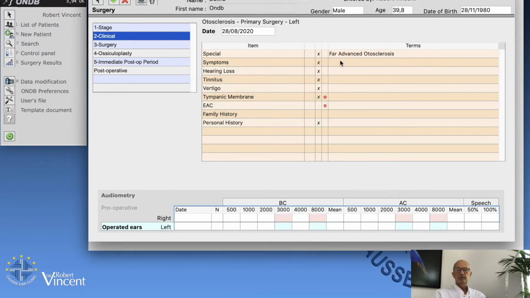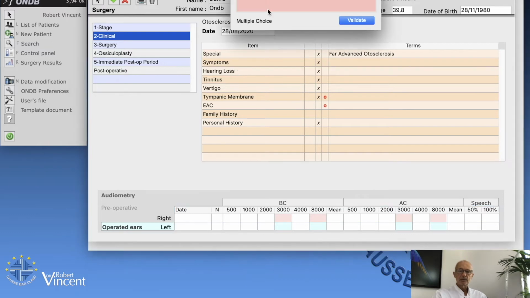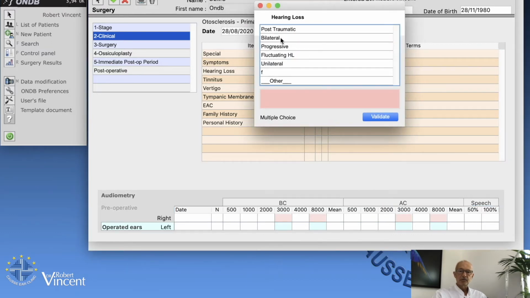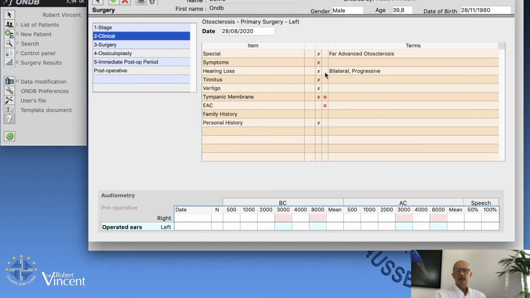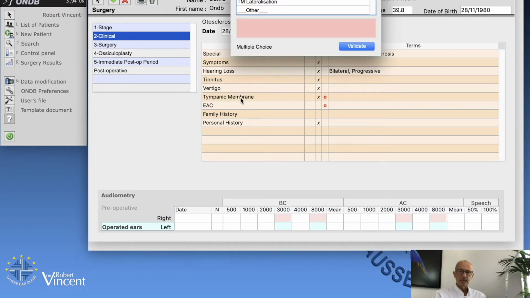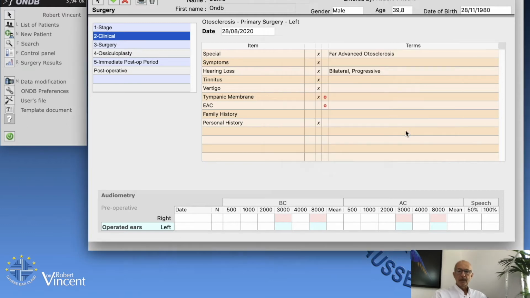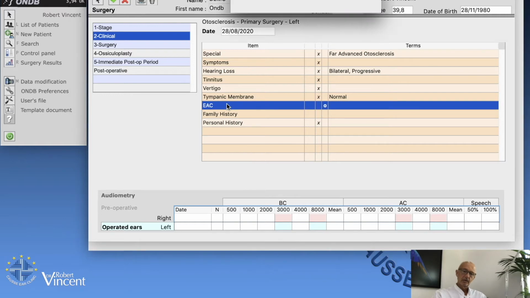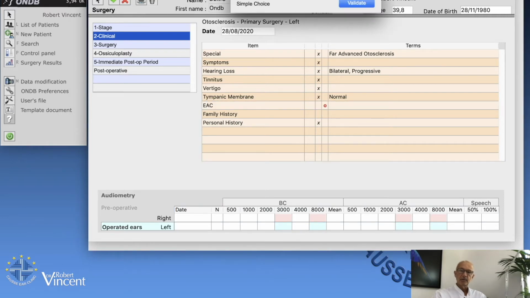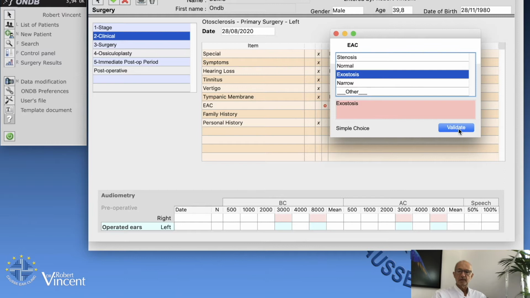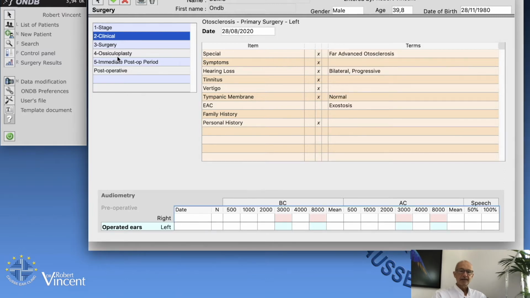So then you have selected this. Now you can say hearing loss, which was bilateral and progressive. It's not mandatory because you don't have the red cross, but let's say you want to say that. The tympanic membrane is mandatory, so you have to say that the tympanic membrane was normal, and for the external ear canal, let's say that you have some exostosis, so you can put exostosis here. There we go.